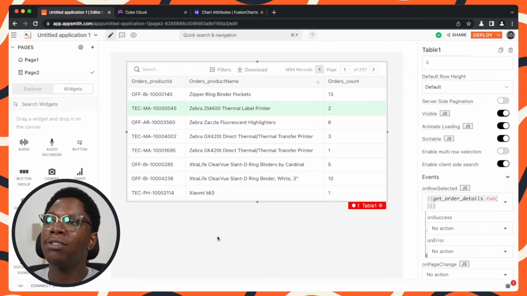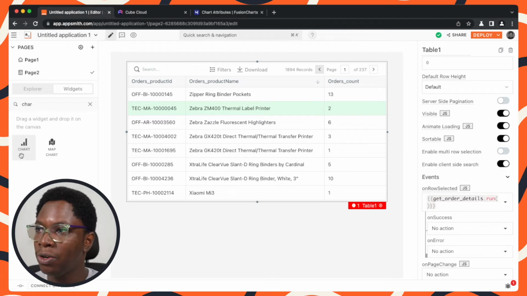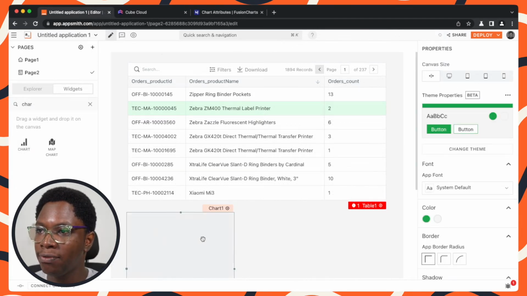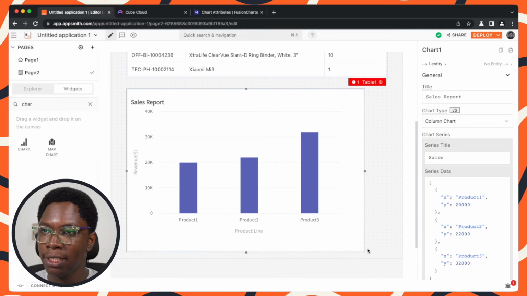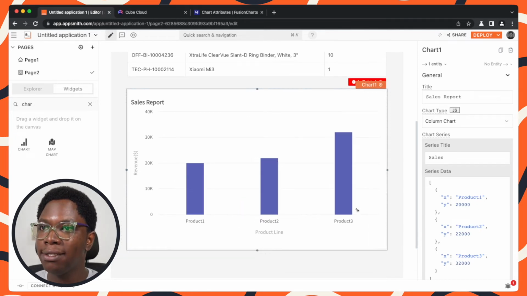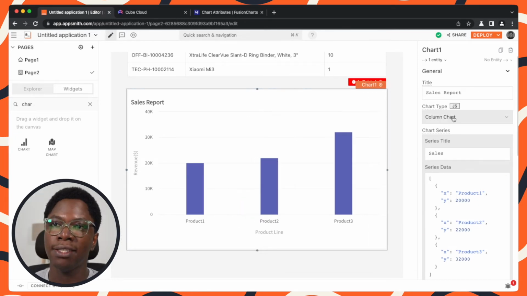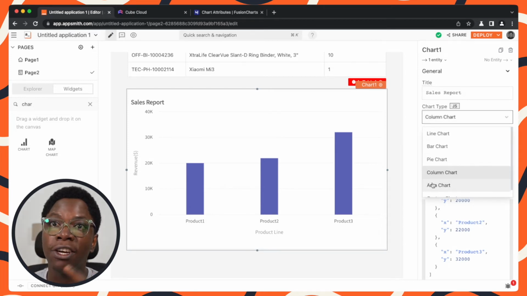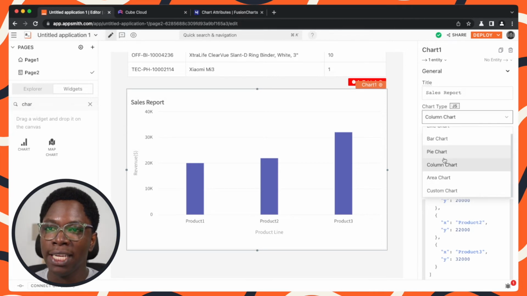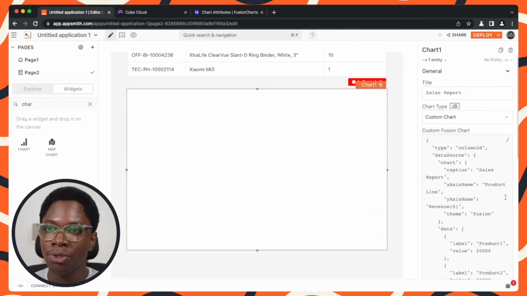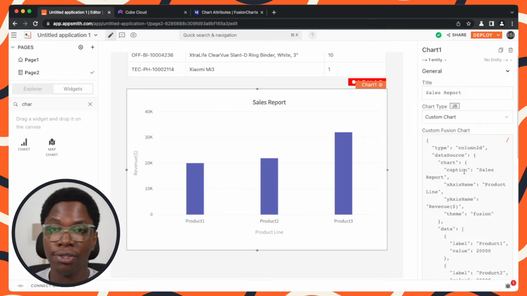So let's go ahead to start extracting the data to build the chart. First, let's bring in the chart widget. All right, so we have a chart widget right here. So let's expand this to look nice. So here we have the chart widget. The first thing we need to do is set the chart type to a custom chart. And that's because we'll be using a custom Fusion chart for this. So let's go ahead to set this to custom type. And here we have a custom chart shown on the chart widget.